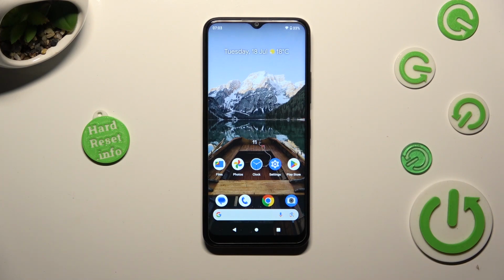Hi! In front of me is Nokia C32, and today I would like to show you how you can operate the vibration settings.